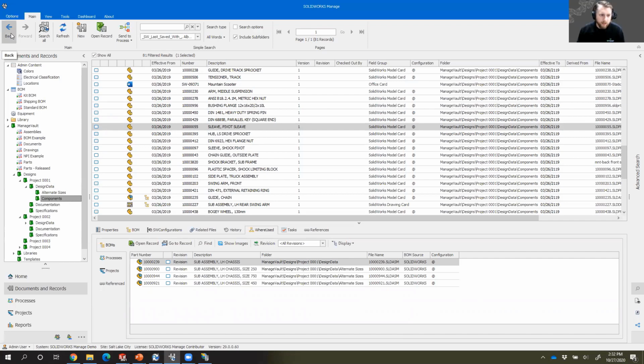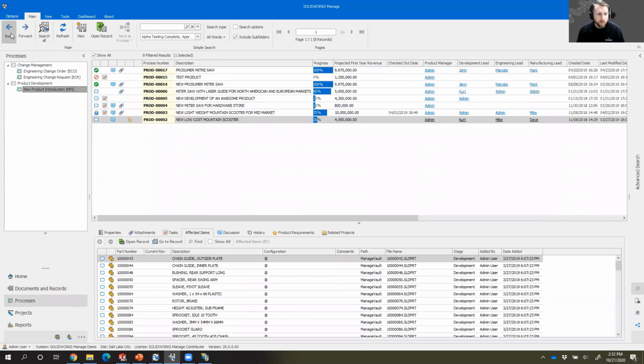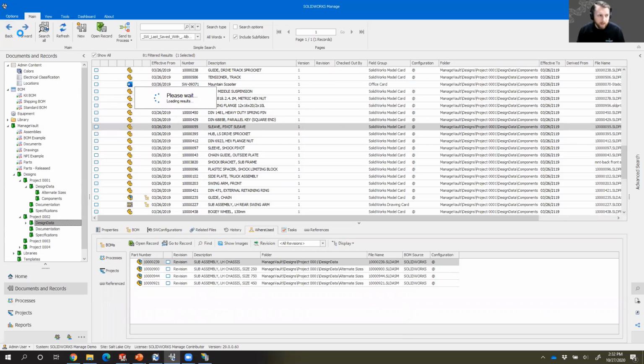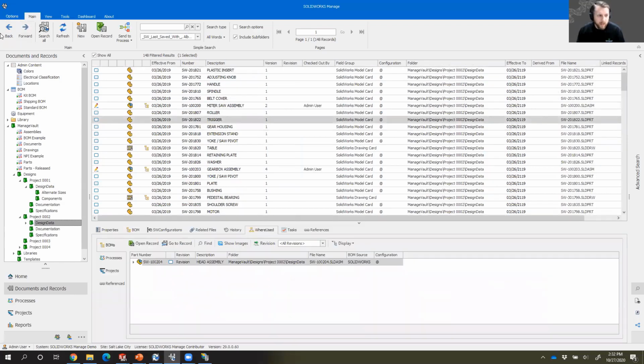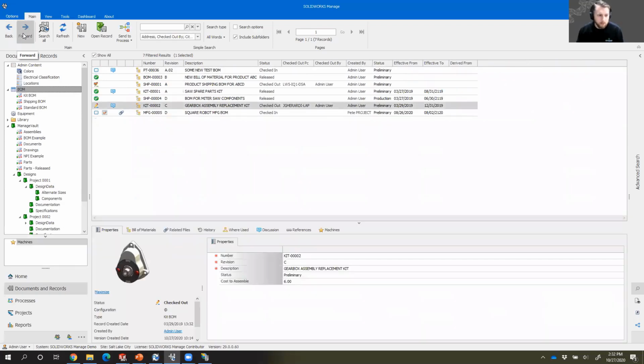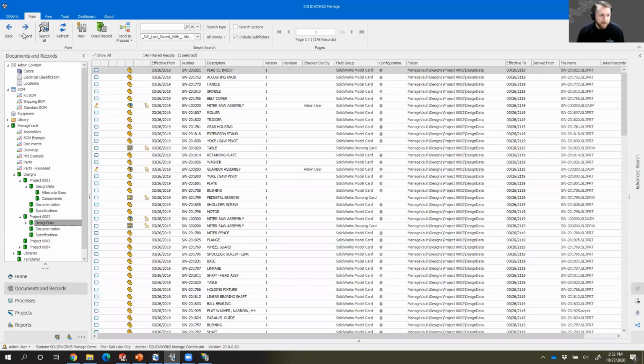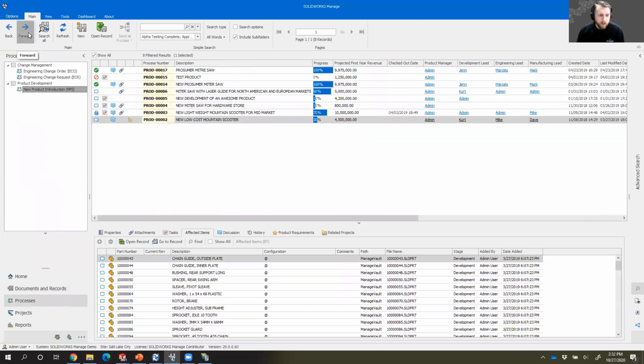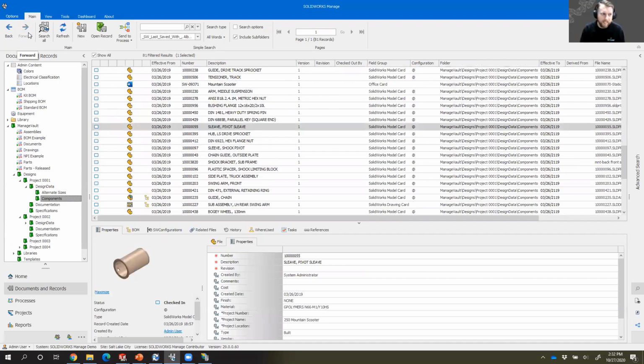We do have the back and forward button, so it remembers where I've been throughout my work. And if I was previously just looking at the process record that contained this as an affected item, no problem. Back and forward recognize that, almost like our web browser. So as long as we've got a continuous string of thought in terms of our navigation, we can use these back and forward buttons to get to the data we were just looking at, which happens to be pretty convenient.